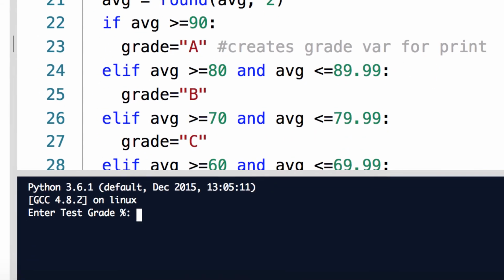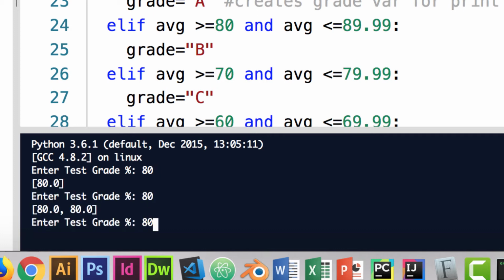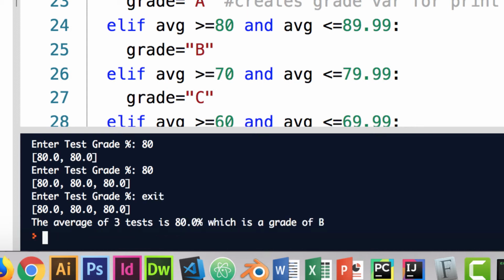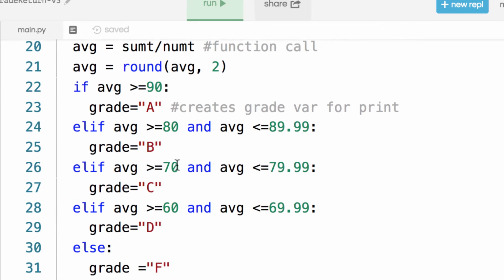So let me just run it, make sure it does, and I'll just put in 80. I'll do 80 this time. 80, 80, 80, and then I'll hit exit, and it says the average of 3 tests is 80, which is a grade of B. And that's because here's my condition that's saying it's a B. So that's what's happening there.